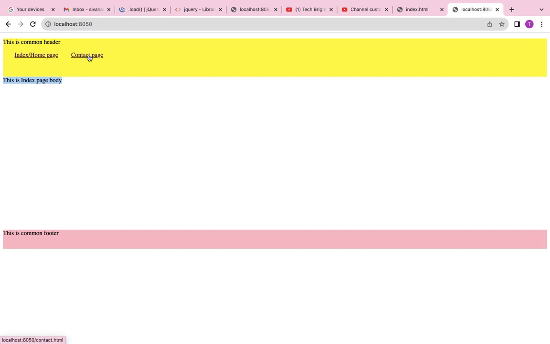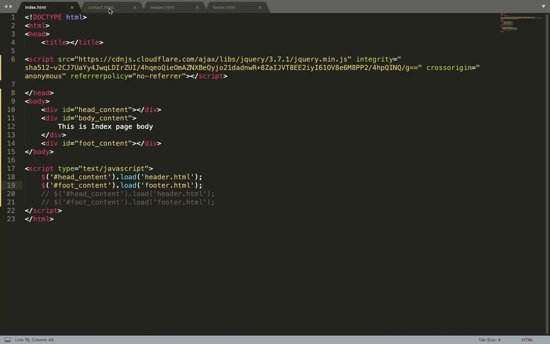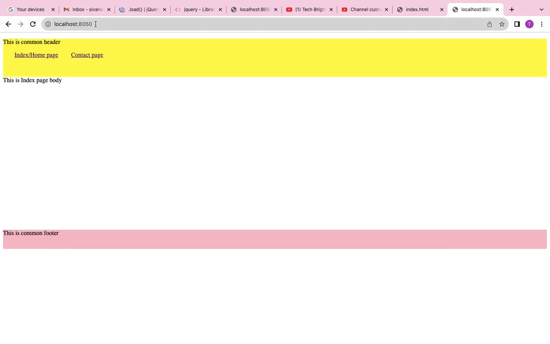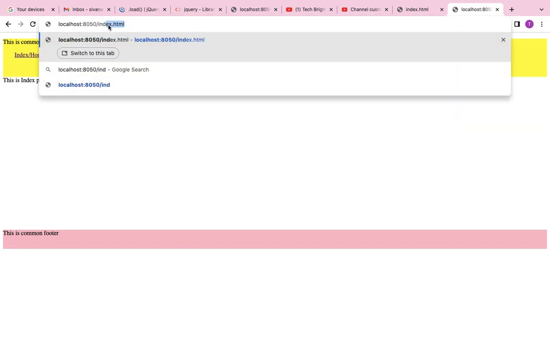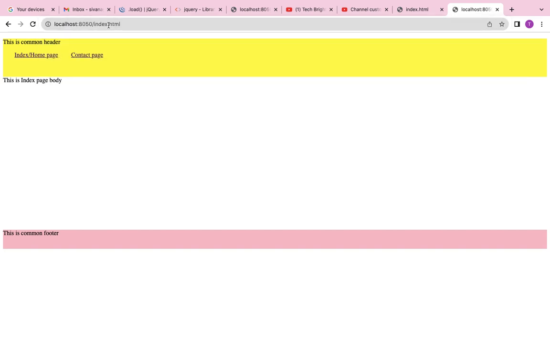If I want the same functionality on the contact page as well, I need to go to contact.html, and whatever load functionality is there, I just have to copy it and paste it here at the bottom of the page, right? Since the jQuery CDN is already there, and we have body content saying this is contact page body. I am saving the changes and going to the browser. This is the home page or index page, right? Let's see index.html, and this is the index page body content coming with the common header and common footer. Let me click on contact page and the URL changed. And this is the contact page body, right?